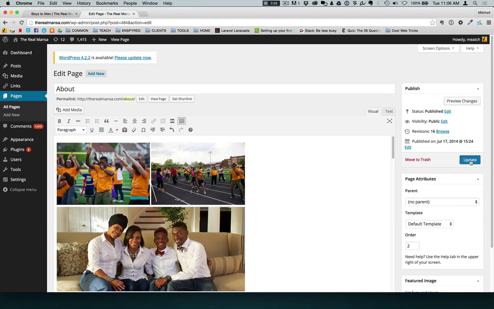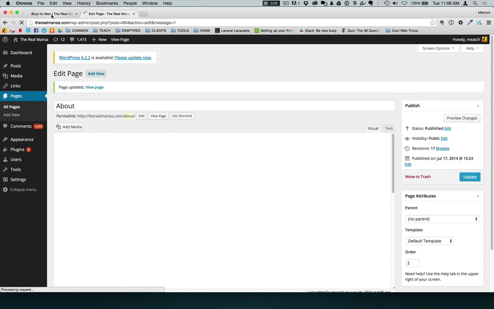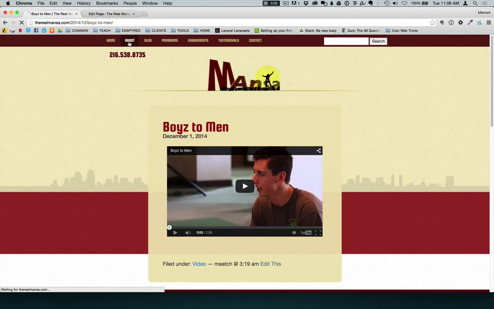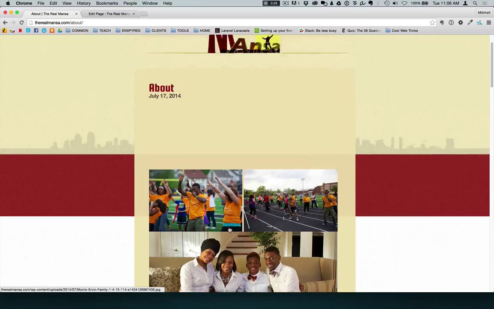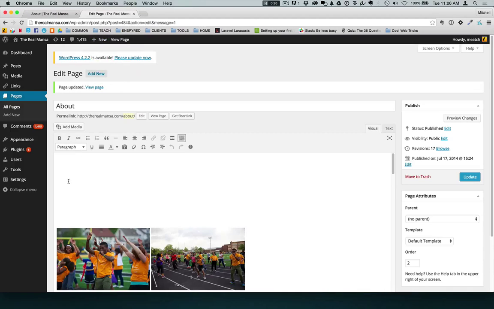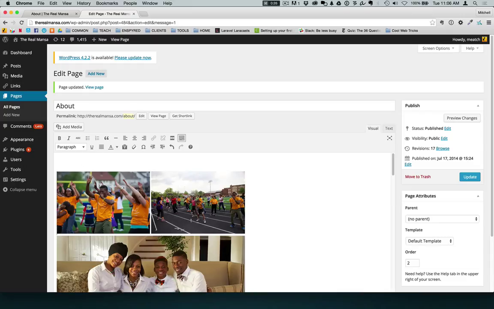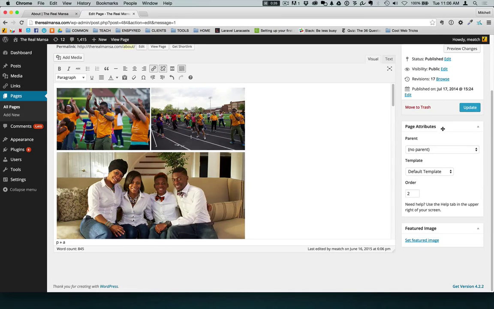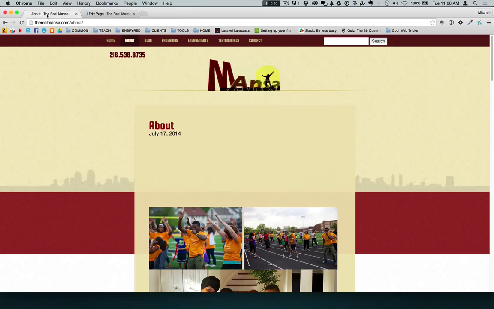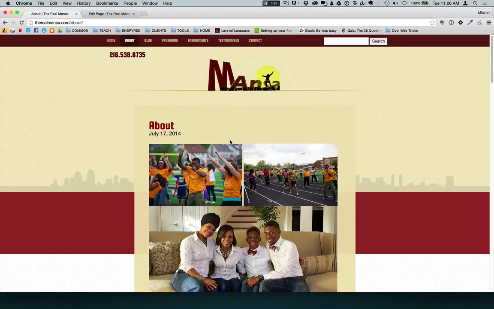Now when I click Update and go back to the About page, it's going to show those images. There is some extra space there. That's because I pressed Return a few times. I'm going to get rid of that excess. This thing is just like a Microsoft Word editor, so you got to treat it kind of in that fashion. And when I click Update and press Return, it should regain all the real estate there.